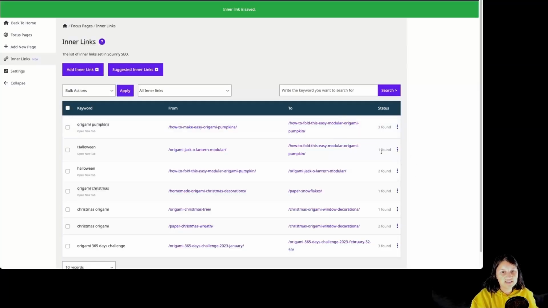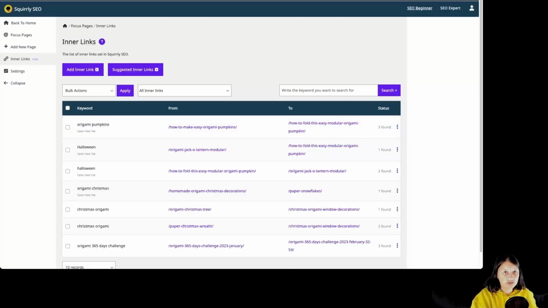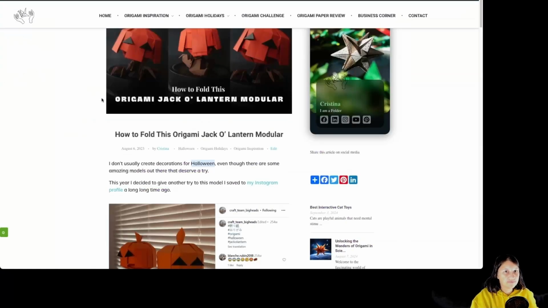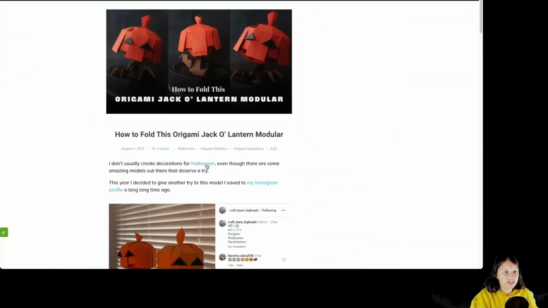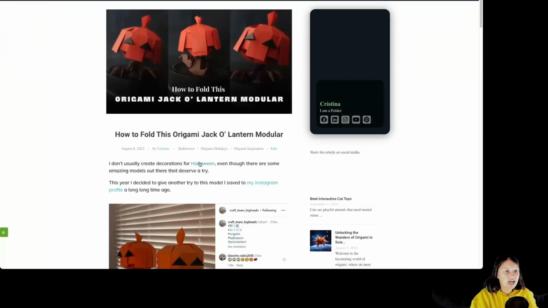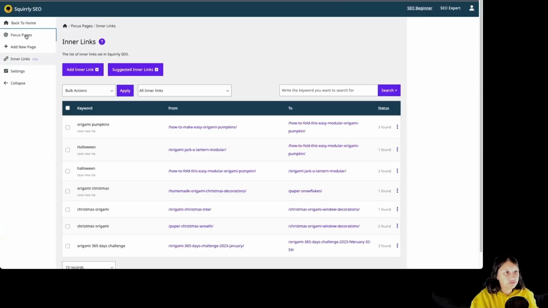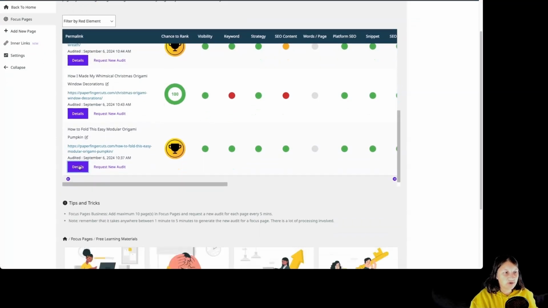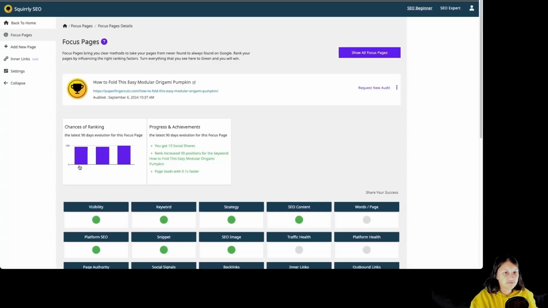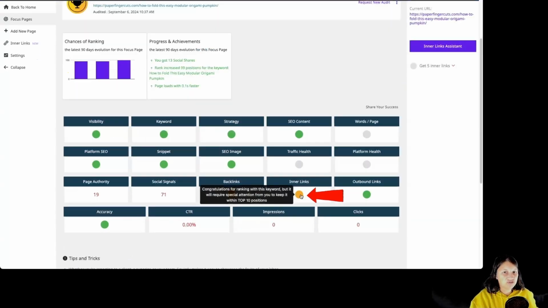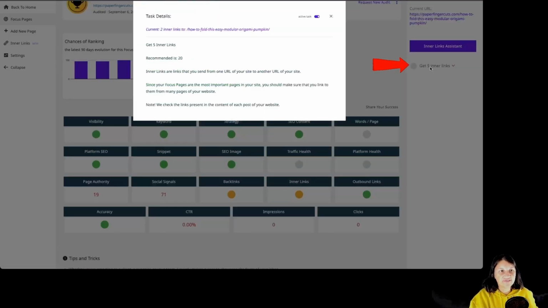And now we see that it has found one opportunity. By refreshing the page and going over here, we can see that it's taken us to the focus page. So now we have two inner links. If we are going back to the focus pages, to the focus page we are working on, and over here to inner links, and clicking on get 5 inner links, we can see that we have 2 for the moment, but the recommended one is 20.